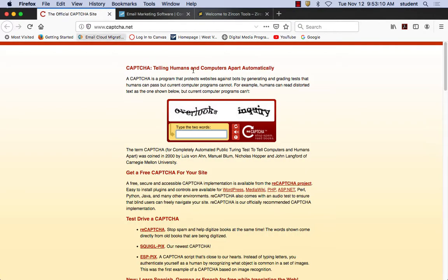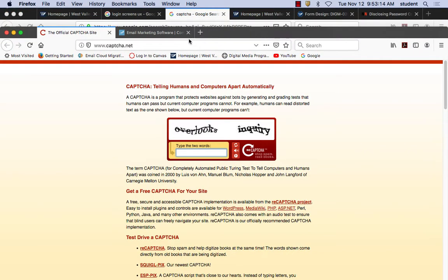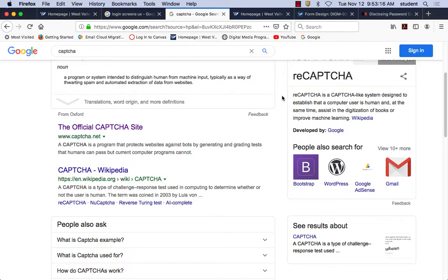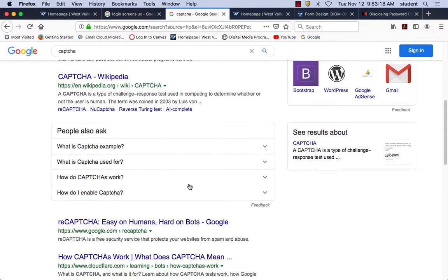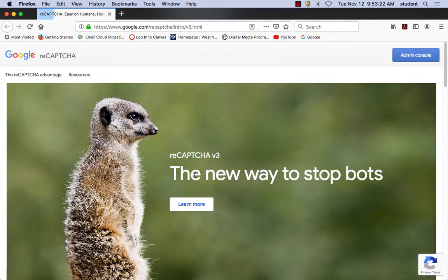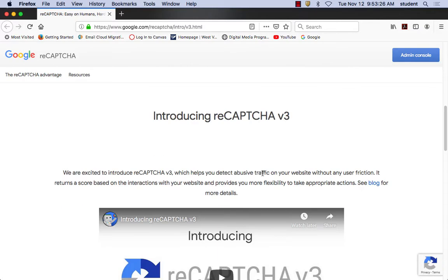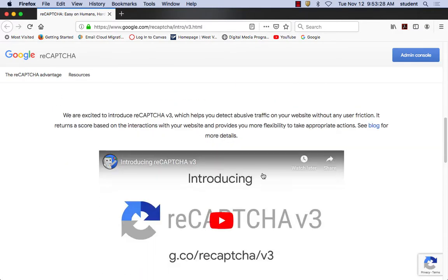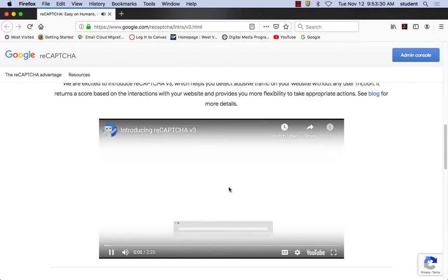Okay, let's get back to CAPTCHA. Let's close that, Constant Contact. Again, you can actually get the Google CAPTCHA if you want. They do have an option where you can sign up and then put it on your website. Oh, there's that version 3.